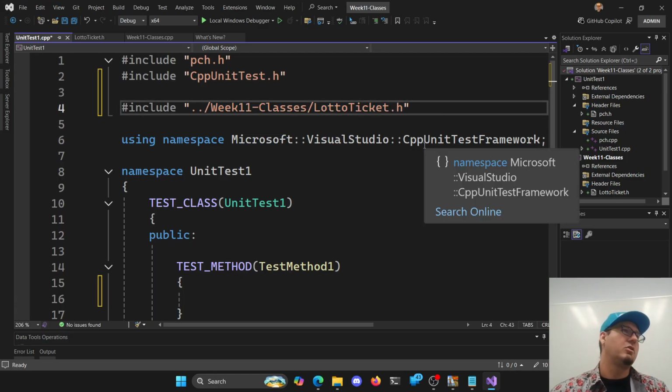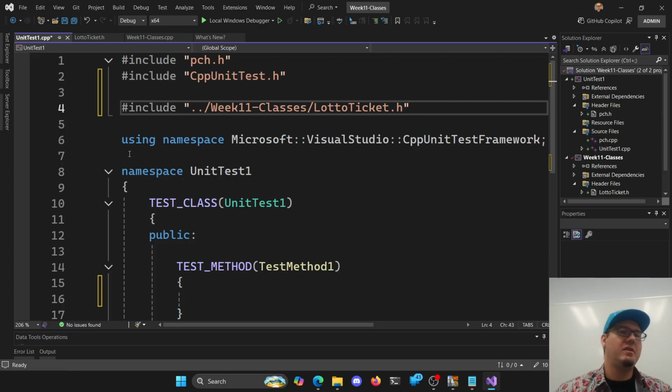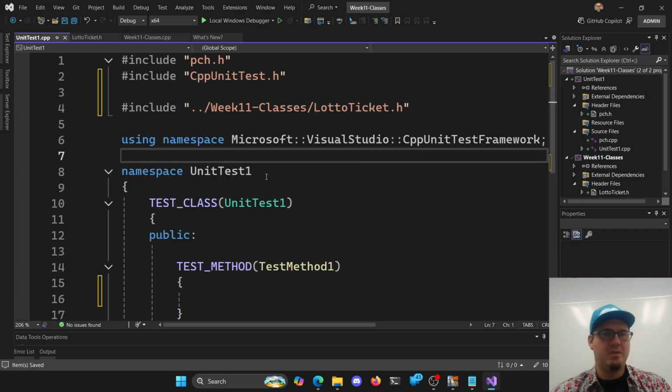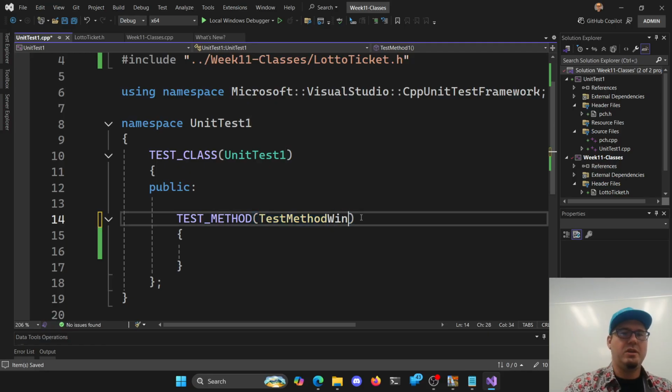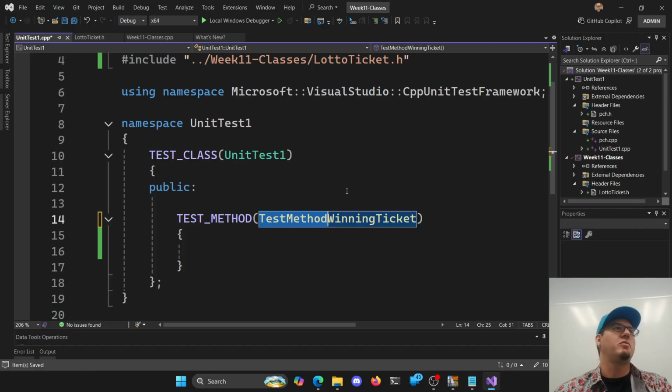Now again, the reason we're being lazy putting everything in the header file is so that this copy paste just works. When we look at the split approach here, this doesn't work and it makes me sad, but it's okay. So now I can make lotto tickets, right? So this test method one, we'll do a winning ticket. I'm just going to leave test method. It's a convention. It's just named this way. It's fine. It's not going to hurt anything. We'll call this the winning ticket.